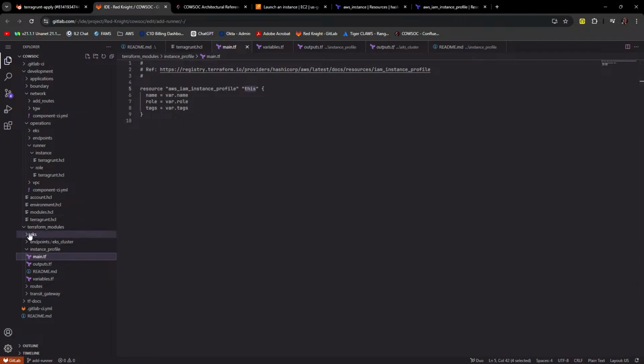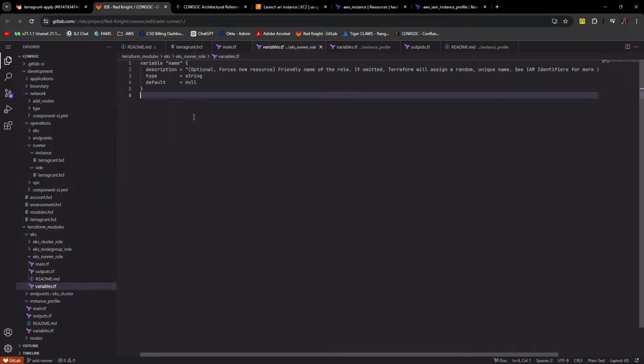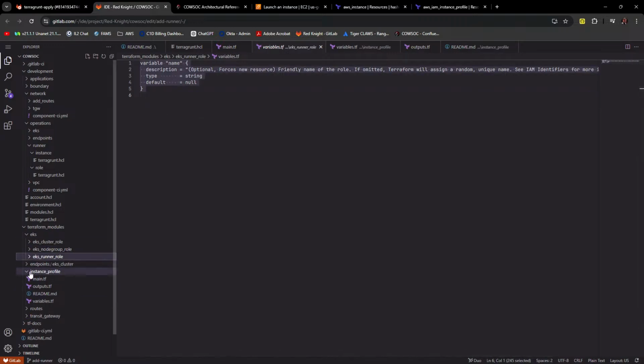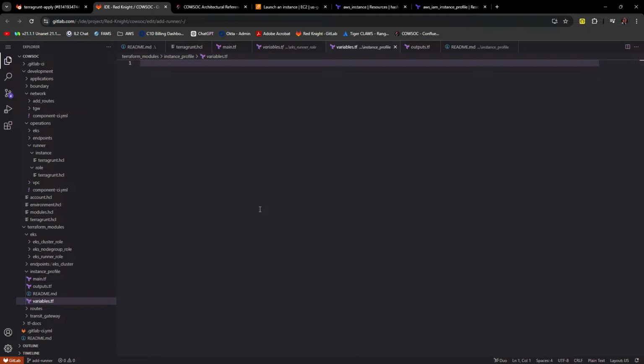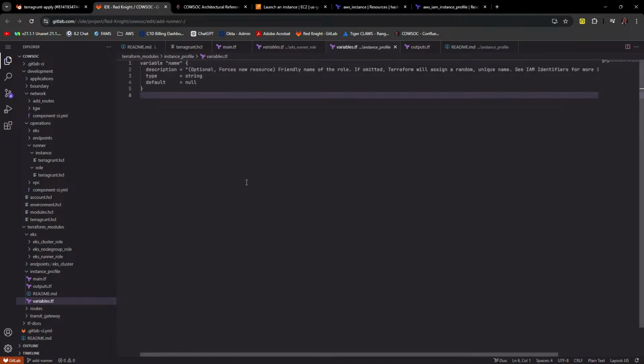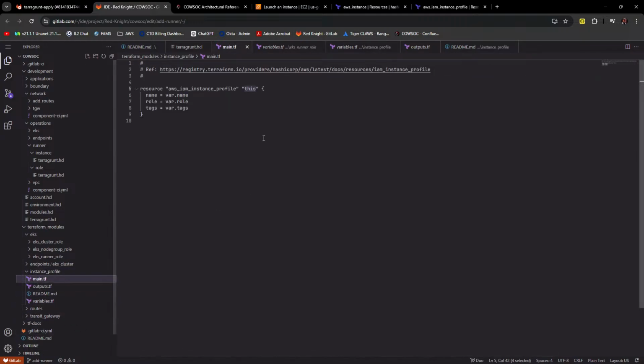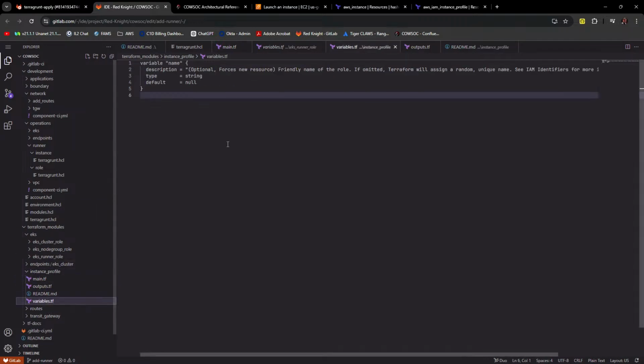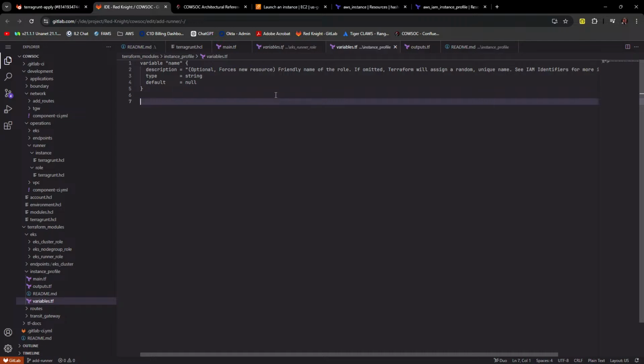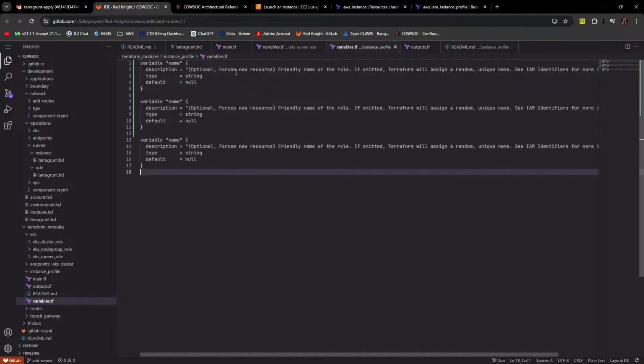Now, let's grab a variable. Okay, here's an example variable. Now, we know we're going to have, if we look at main, a name, role, and tags. So let's go ahead and set those up. Name, role, and tags. All right.